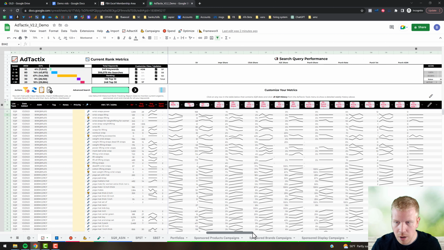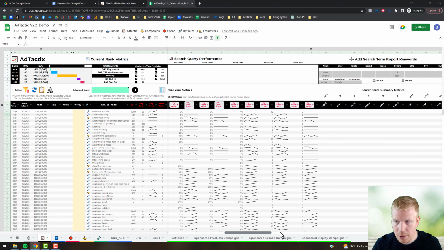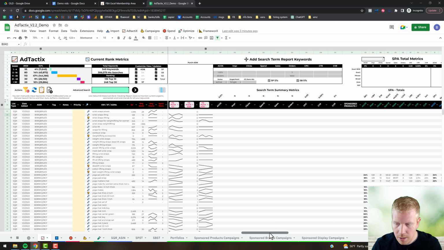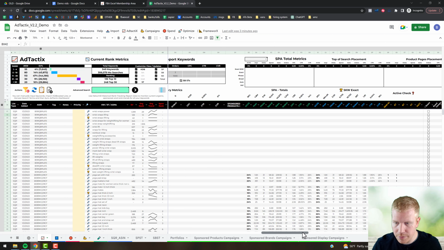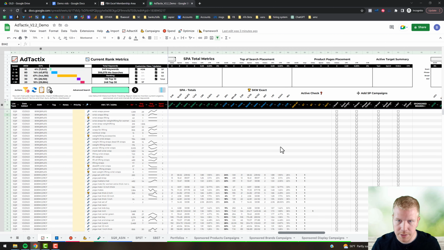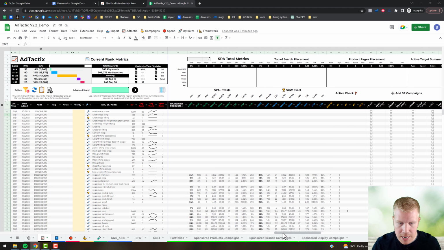But if we scroll over, you can see we've got search query performance info there. You've got search term report info here. I'll show you that in the next example here where we harvest search terms. This is really powerful. So you've got sponsored products, brands, and display section of the dashboard where it gives you performance from an advertising standpoint for each of these keywords. So you can see in green, that's kind of the total sponsored products info.